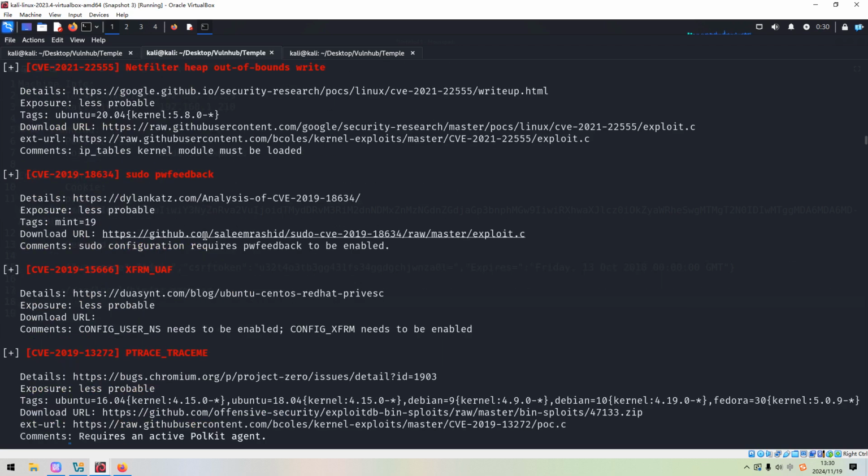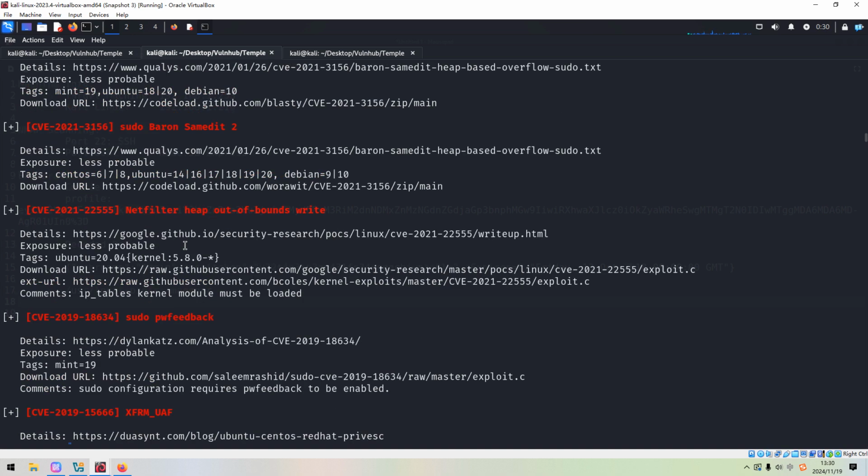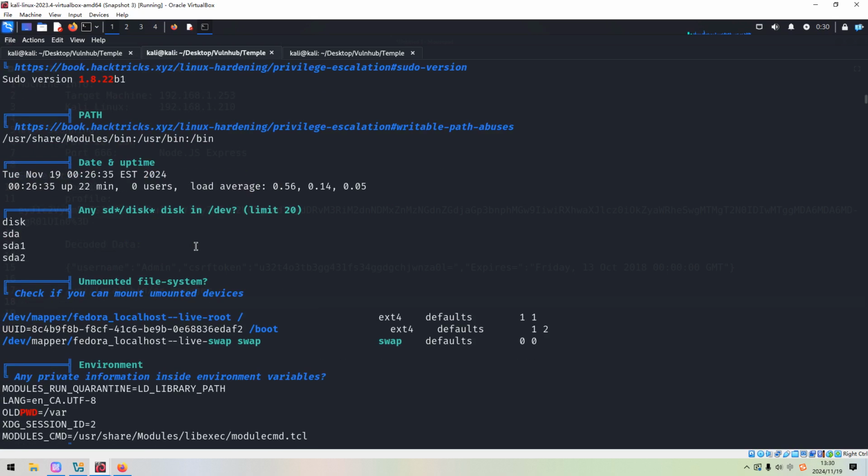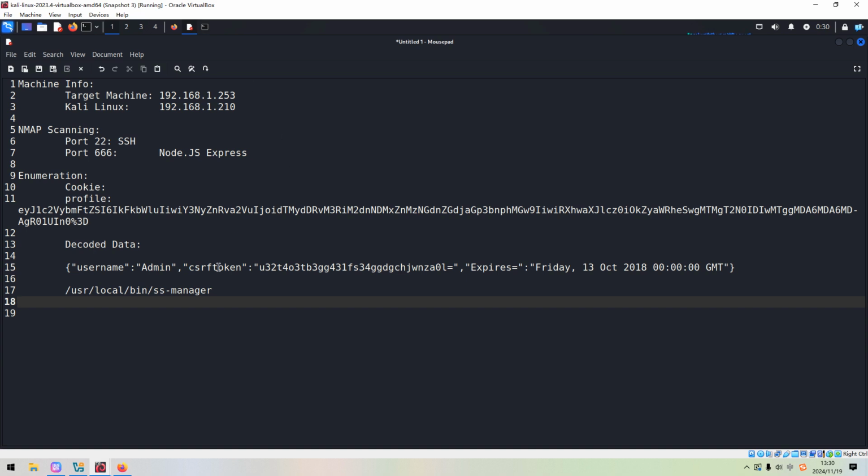Some local exploits, but I'm not going to use the local exploits to elevate privilege in this video. So, okay, I think the only suspicious information we've got from the NumPy shell script would be SS manager. Next, we can use Google to search to see whether there is any exploit for this binary or for this utility.